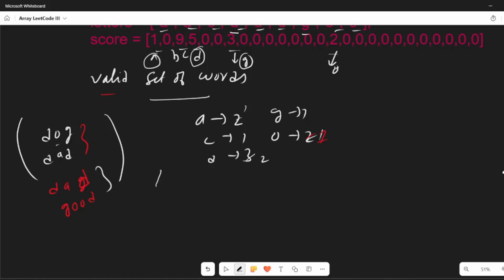So what is the score? What is the formulation here? D is 5 here. So 5 plus O, which is 2 here. 2 plus G. What is the score value of G? G is 3. This is for the first word. Then for the second word, D is again 5, and A has 1, and D again 5. So 5, 5, 5, 15, 15 and 5 again. We can get 21 here.